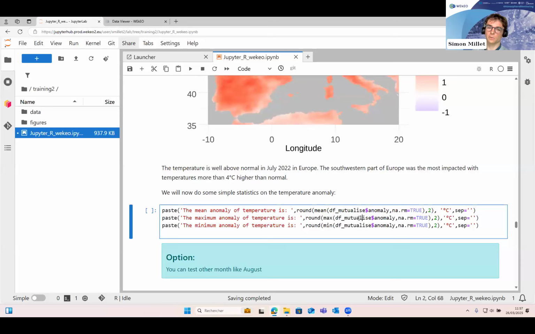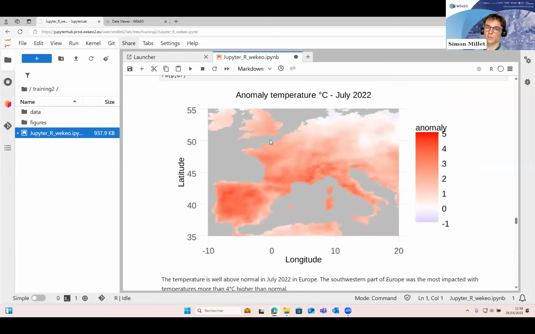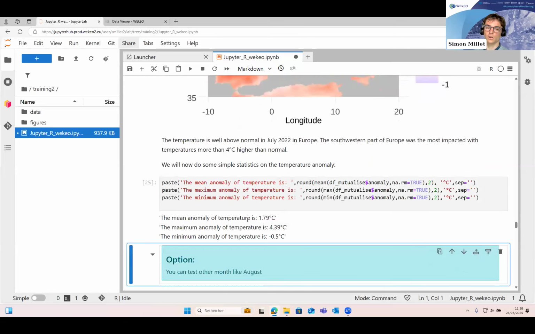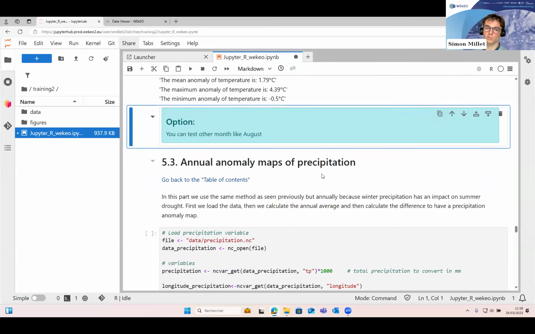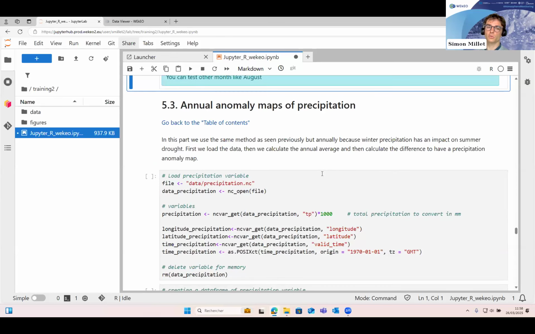It is possible to see some statistics of temperature. So in the whole map, the average temperature anomaly is above 1.5 degrees, the maximum above 5 degrees, and the minimum minus 0.5. So it is possible to try other months, like August, to see the evolution of temperature. In this part, we will see the annual anomaly maps of precipitation. We do the same method as seen previously, but annually, because winter precipitation has an impact on summer drought.